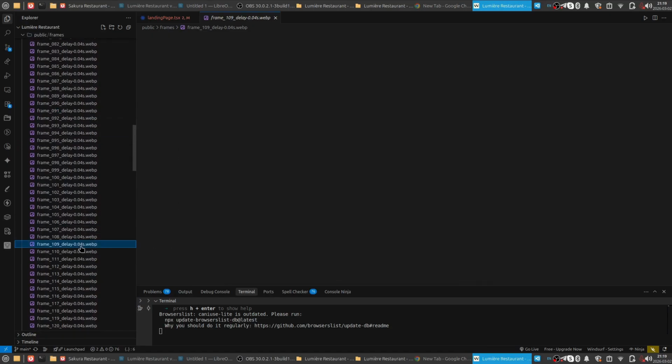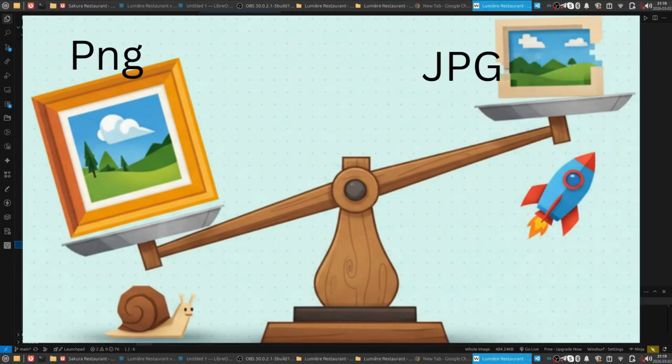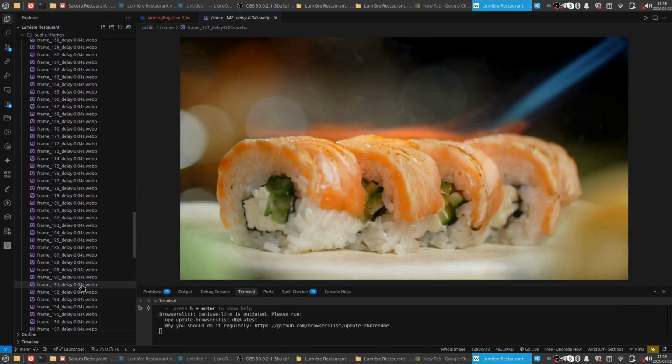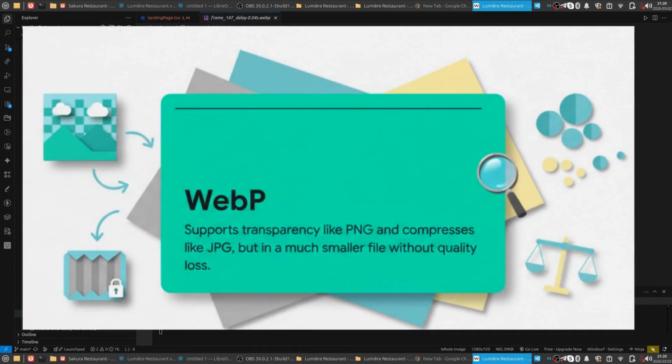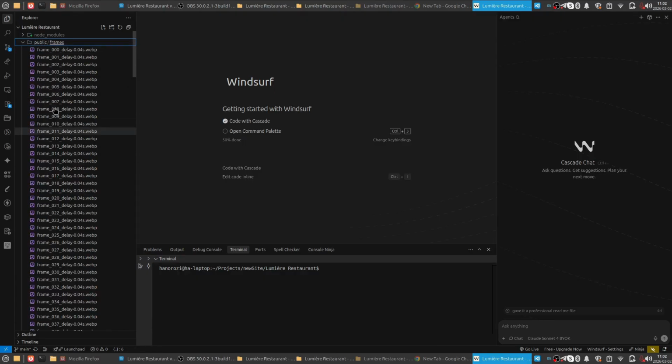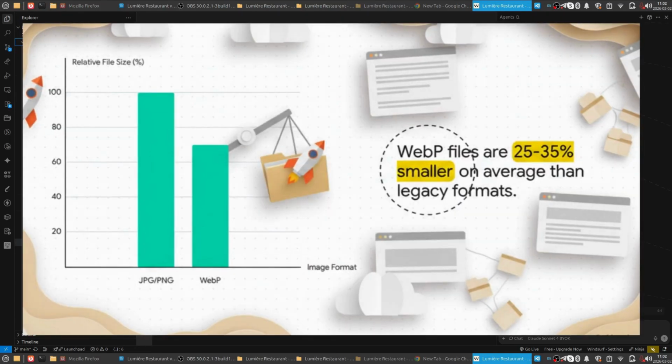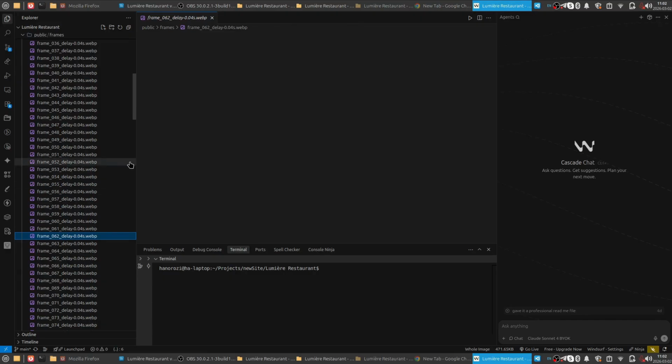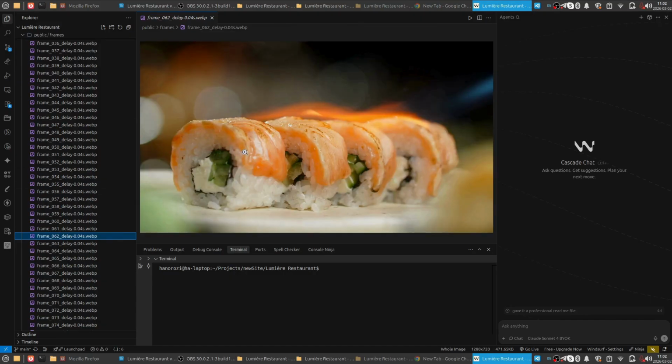JPG compresses more, but it's lossy. You lose gradients, lighting detail, and subtle textures. For a premium design, that visual degradation matters. WebP changes the equation. Developed by Google, WebP supports transparency like PNG, compresses like JPG, and delivers files that are 25 to 35% smaller on average without sacrificing quality. Same visuals, a fraction of the weight.